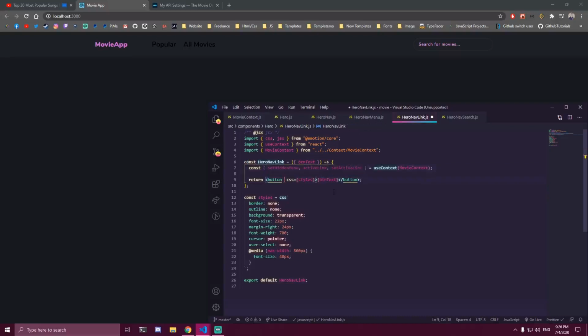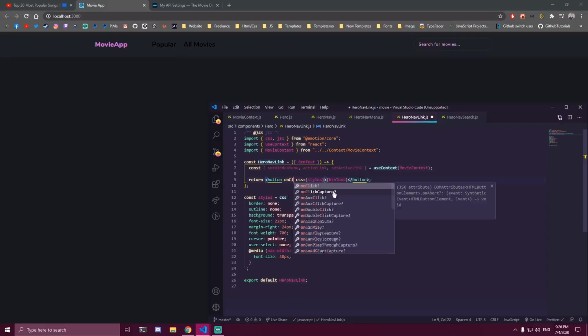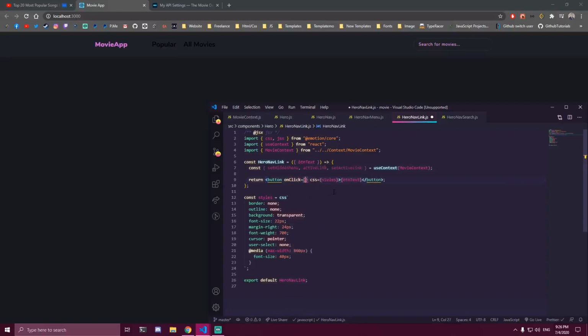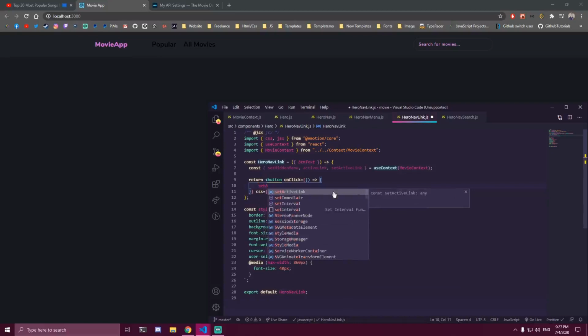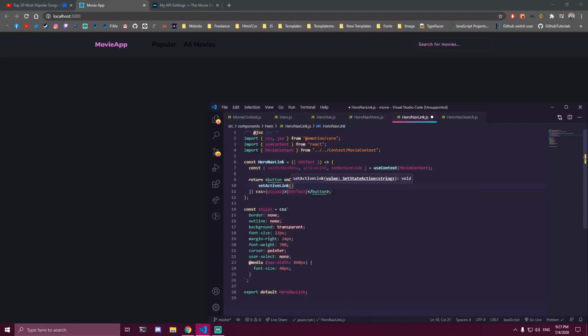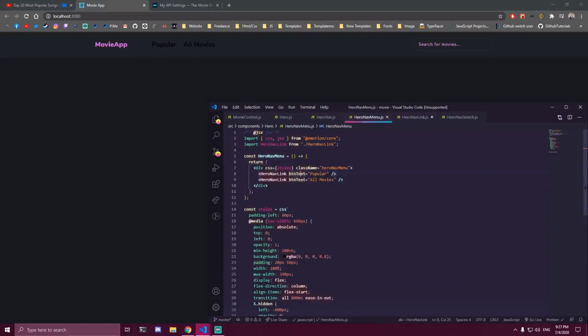Firstly, on the button, we're going to have an onClick event. So every time we click one of these links, we want to set the active link to this prop we made, which is buttonText. And our buttonText, I'll show you what that is. If we go back here, our buttonText is just a string which has popular and all movies.